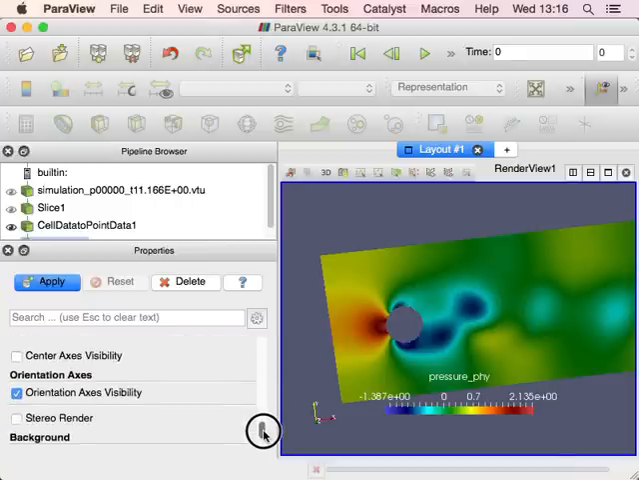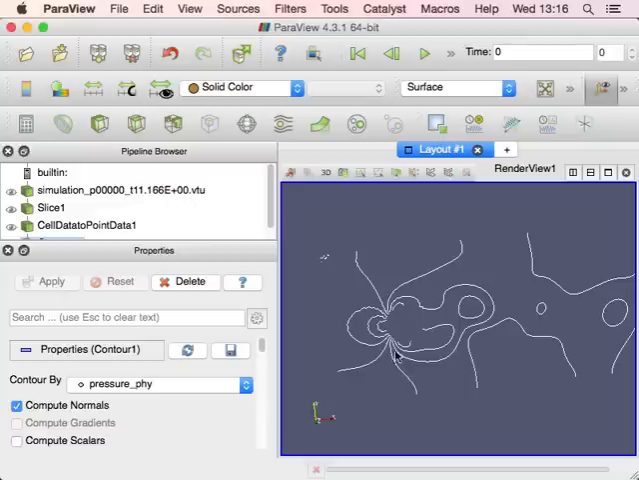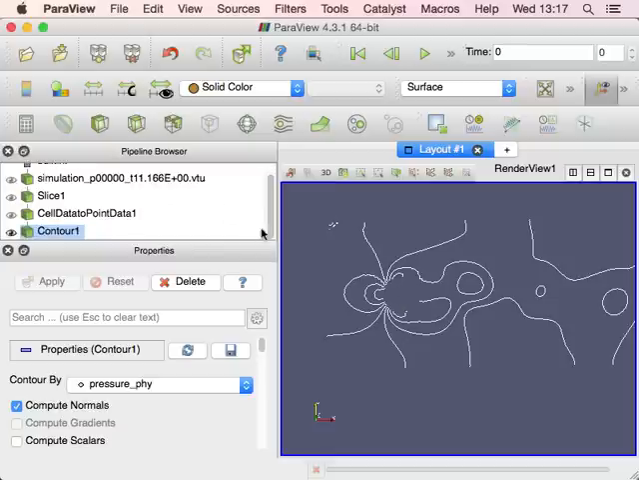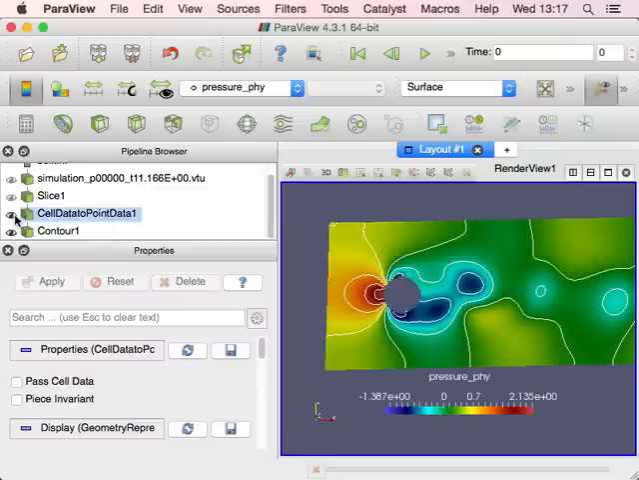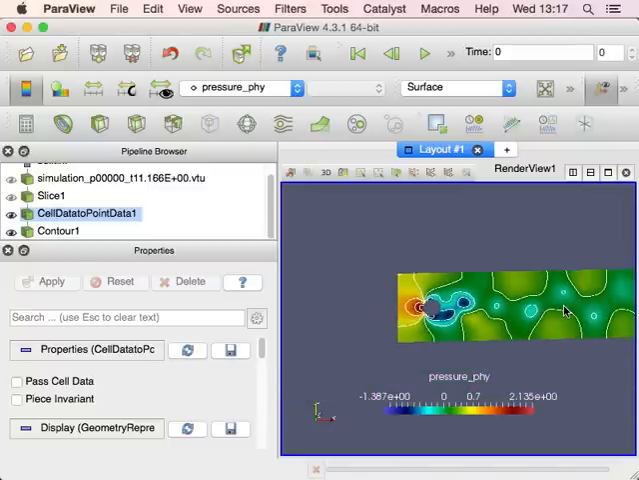For other options, I guess we don't need to set anything, so apply. So here it displays different contour lines where along each line the pressure value is constant. And in this case we can also display this pressure distribution together with the contour lines to get a better idea of the pressure distribution.